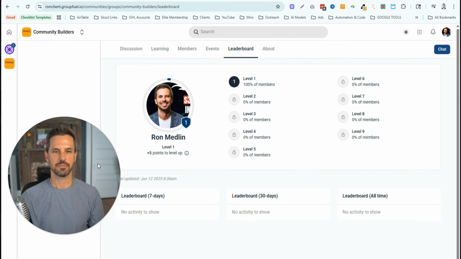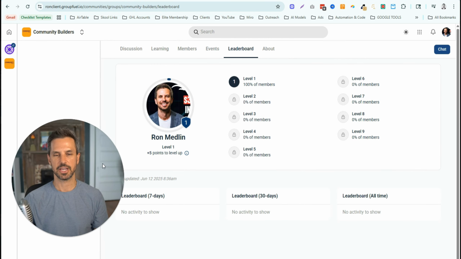Leaderboard is all about gamification. So HighLevel has gamification inside the community, so you can assign points to people that engage inside your community. The cool thing about HighLevel communities is you can assign points to people inside your community for any actions that you want to reward. So this is the leaderboard. This is where you're going to see all the information around gamification. And again, we'll dig into that in a second.